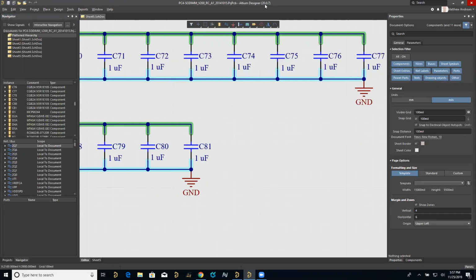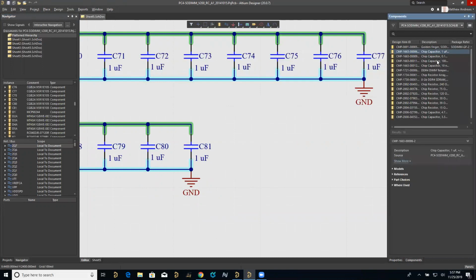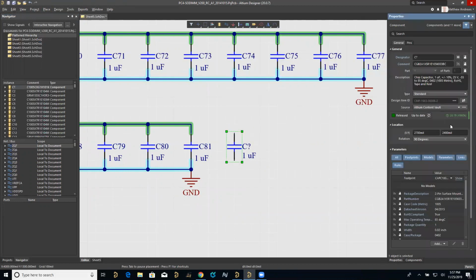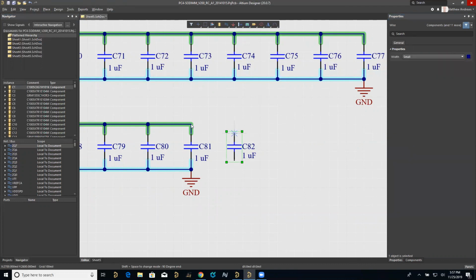So here you can see I'm in Altium Designer 20, and I'm going to do the same exact thing as I did in Altium Designer 19. So I'll double click on this capacitor to place it in my schematic environment like so. Go ahead into its properties, do the same thing. I'll change its designator to C82, again being the next one in the list. Go ahead and click enter. Connect it up with a couple of wires as well, like so.